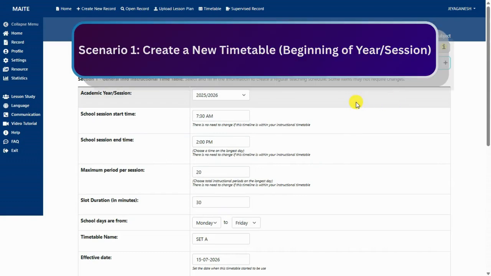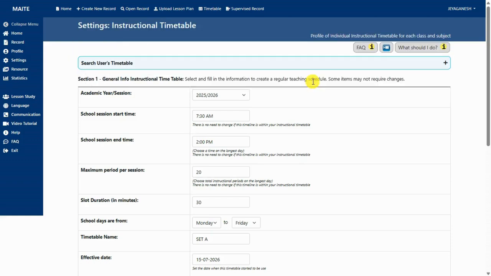In this scenario, you will learn how to create a new timetable at the beginning of a new academic year or school session. Follow each step carefully to ensure that the timetable is set up accurately before proceeding with the scheduling process.